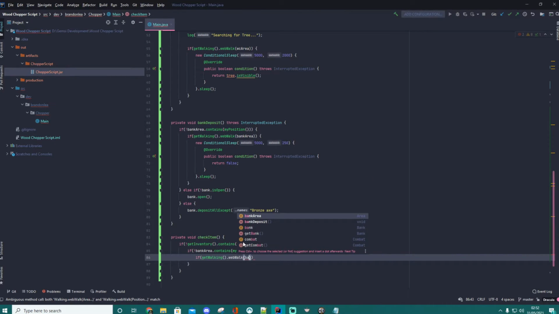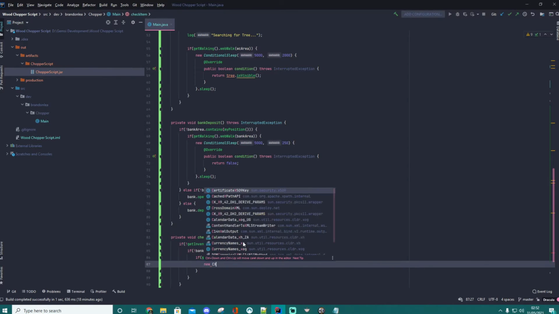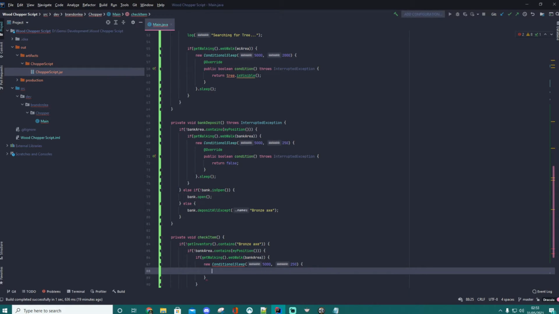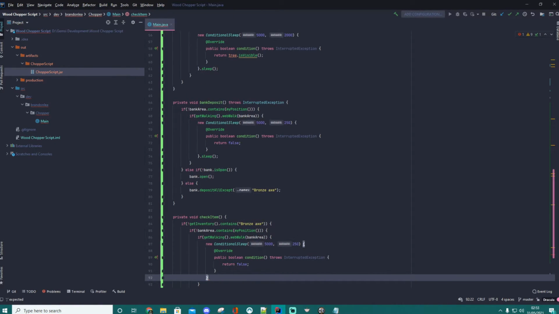So we're going to do the bank area. We want to do a new condition sleep. Sorry, I'm well ahead of myself. There, we want to do between 5,000 and 250. There, we're going to do condition. We'll return that as false. Then we're just going to sleep that out.